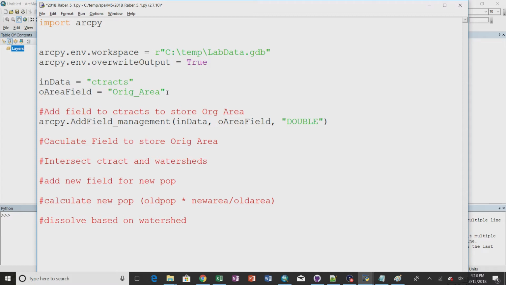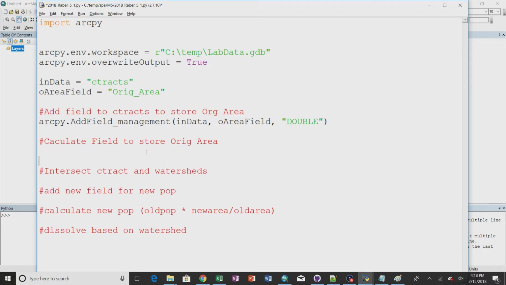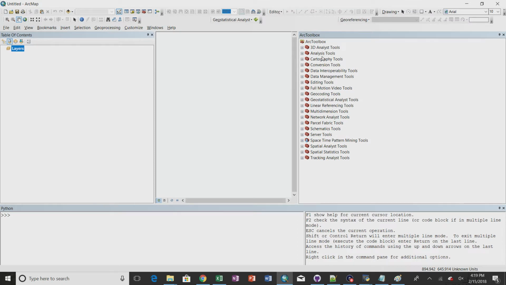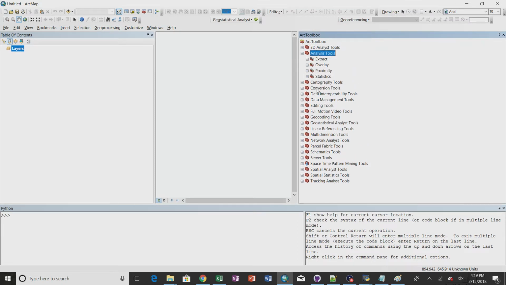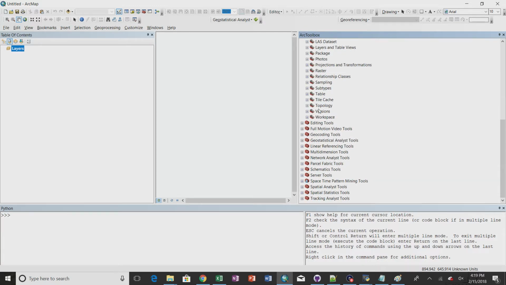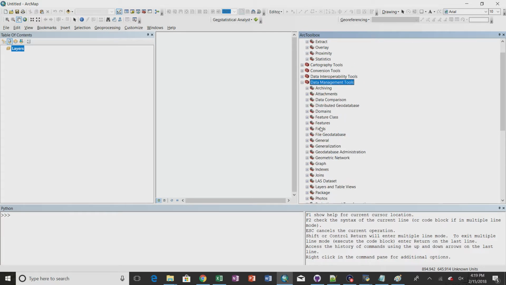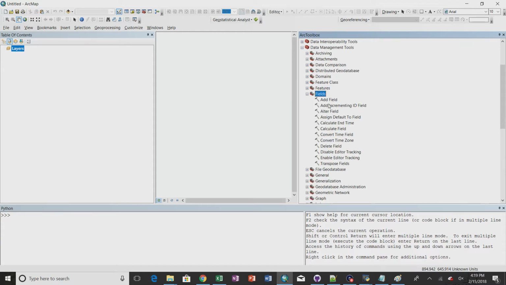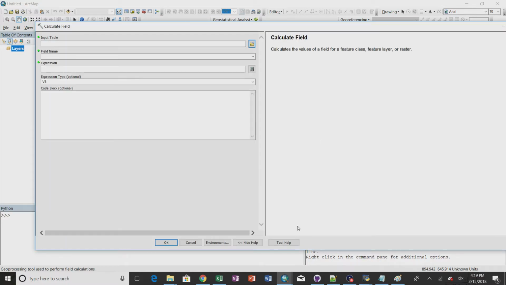So now that we're out of work, let's do one more. Analysis tools, no wait, management, and we're going to do fields, and we're going to do calculate field. And I'm going to get the help here.